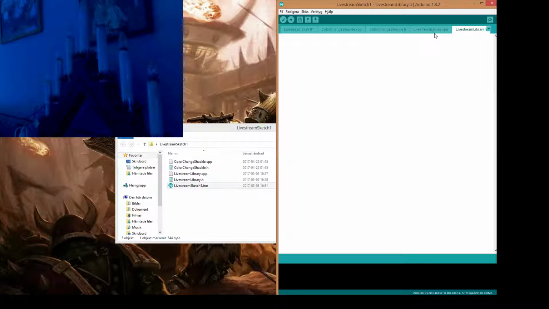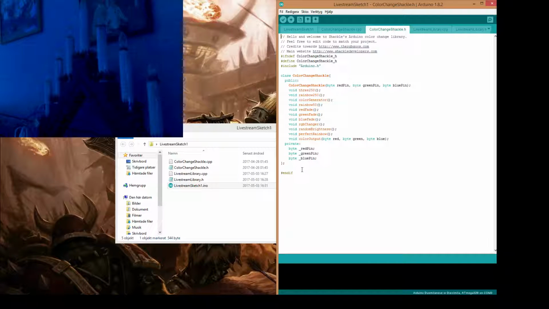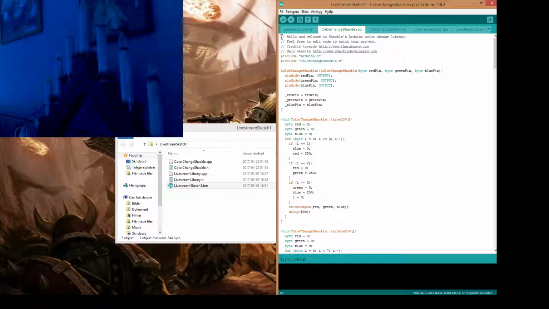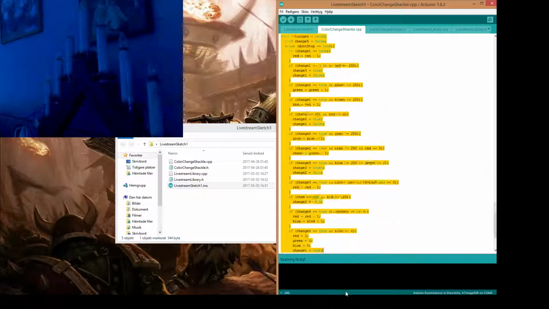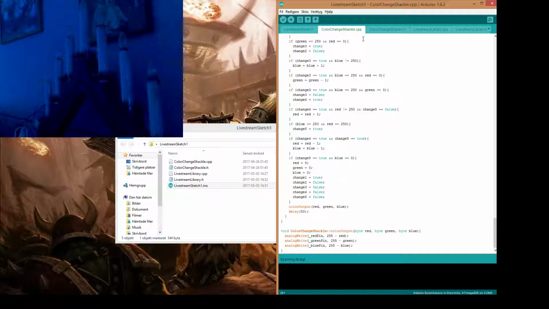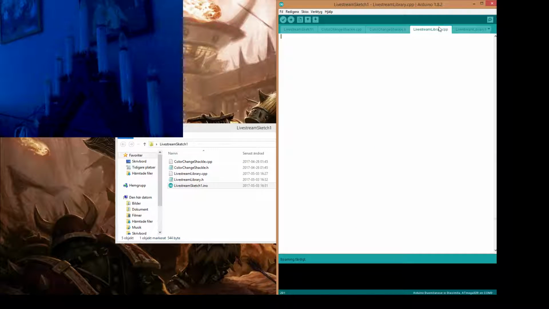Right, so live stream library, okay, never mind. You have the header file here, which I'm gonna copy, and I'm gonna explain some things of it, or maybe all of it actually. And also want to copy this, but we're not going to use all this code. We're going to use only the important parts.